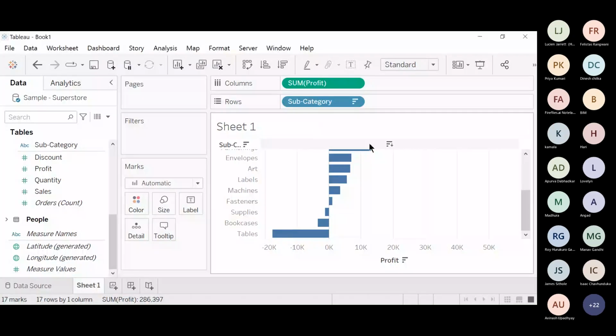I have chosen the categories here. We can resize this chart. First of all, reduce the size, right? The screen is showing bigger.